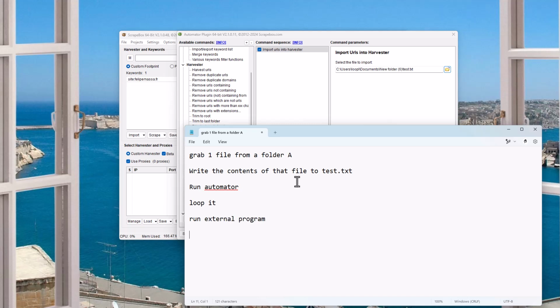And then the external program is going to grab file number 2 from folder A, and it's going to write the contents to test.txt and then run it, and then it'll come back and grab file 3 and write the contents. So in this way, you can have Scrapebox loop through a folder with 1,000 files or 10,000 files or whatever, and still work with the fact that Scrapebox needs a fixed file name.